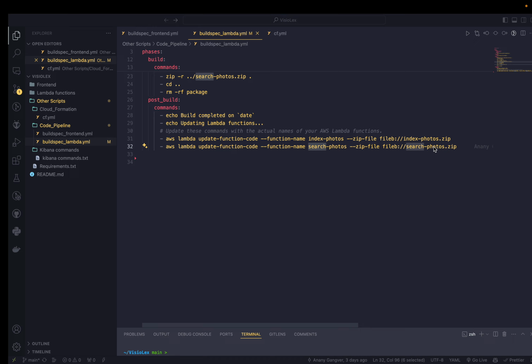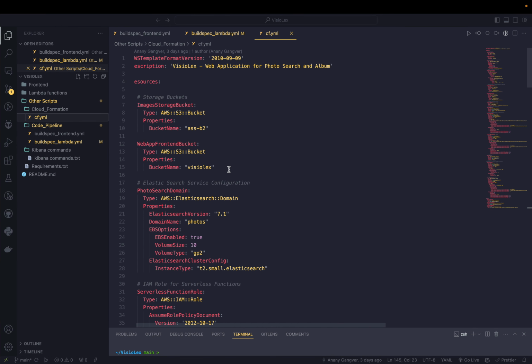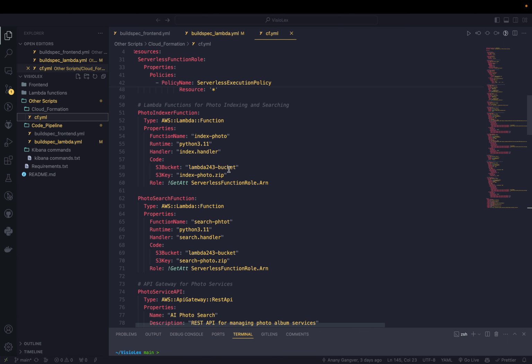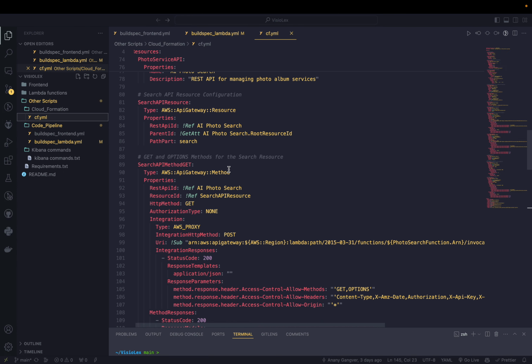Now going to the cloudformation.yaml files. If I run this right now, it will throw an error because all of my resources are already created on my console. Now going to the code pipeline.